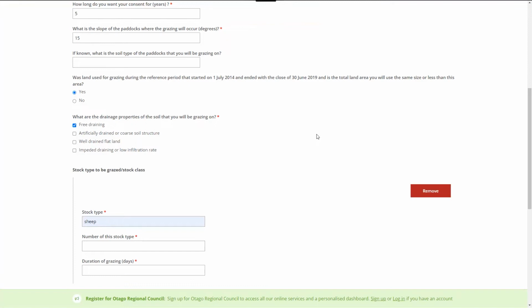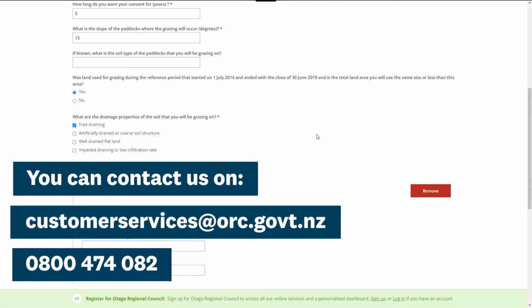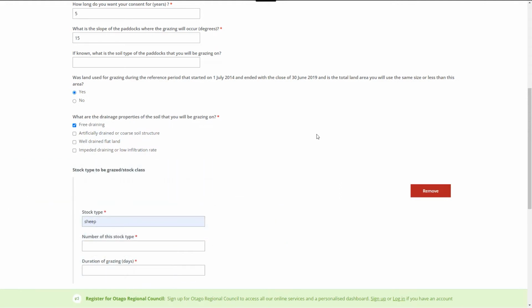Please then confirm that land on your farm is used for grazing in the reference period by selecting yes or no, and if the area is the same or less than the area used in the reference period. If the answer is no, then please contact the consents team by phone or email, as you need to fill in a different type of application form. You may also wish to attach any information that confirms that land on your farm was used for winter grazing during the reference period. This could be things such as aerial images, farm records, fertilizer records. This is not a requirement, but you can upload this information.